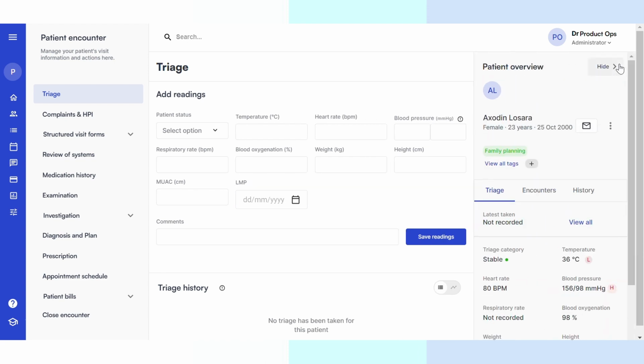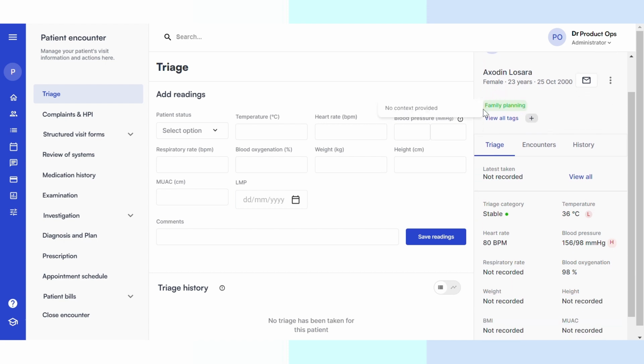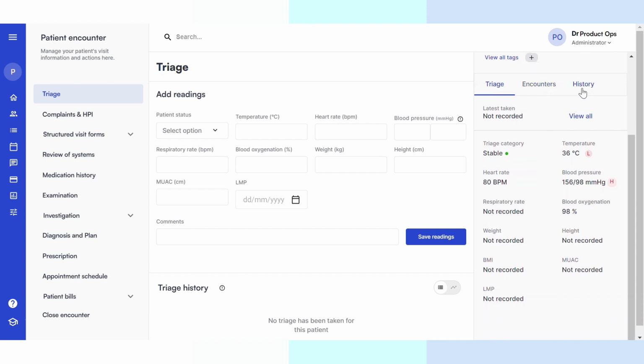So the patient overview will have the name of the patient to indicate that this open encounter belongs to this patient, so that when we are entering data into this patient's encounter, we are sure that it is data belonging to this particular patient. It will also have additional information about the patient like their gender, age, and date of birth. Then it will also have the tags the patient has been assigned. And here you can also add a tag by clicking on the add tag button.